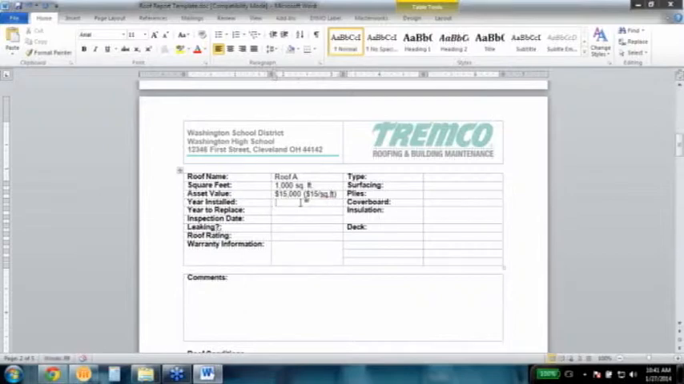Year installed, I'm going to go ahead and check my notes here, and this one was installed in 2000, okay? Year to replace, I'm going to say 2015. Okay, inspection date, I looked at this one on January 22nd, 2014. Again, your date type varies, whatever you feel comfortable with. Leaking, I'm going to go ahead and say, yes, it is leaking. Now here, where we get to our roof rating, based on my findings here, I'm going to call that fair, okay?